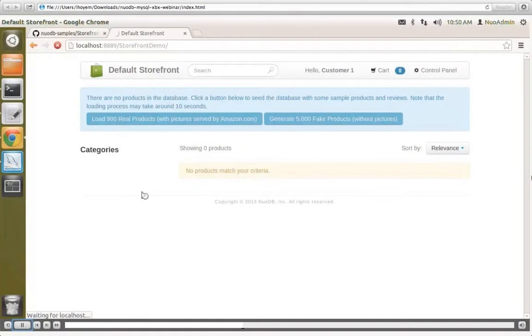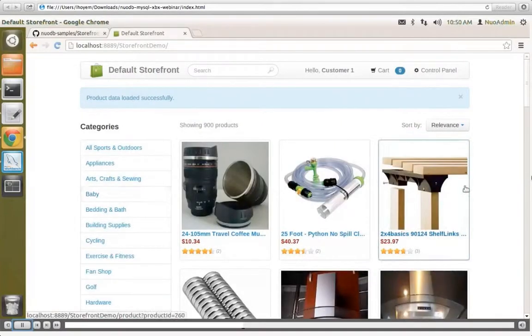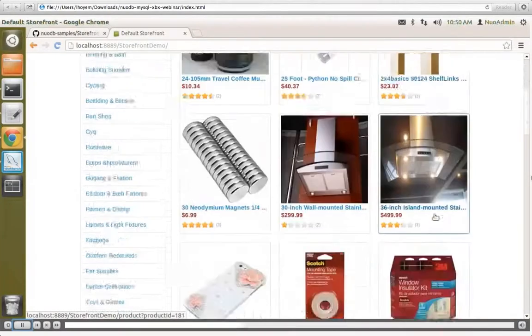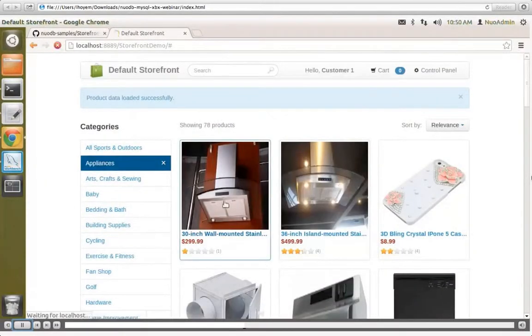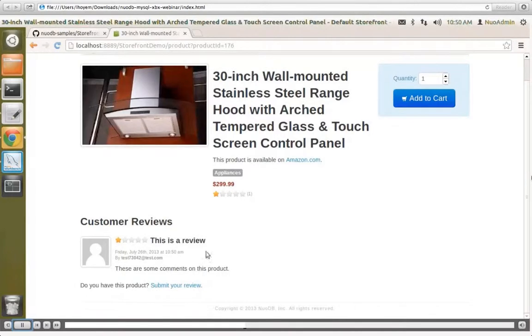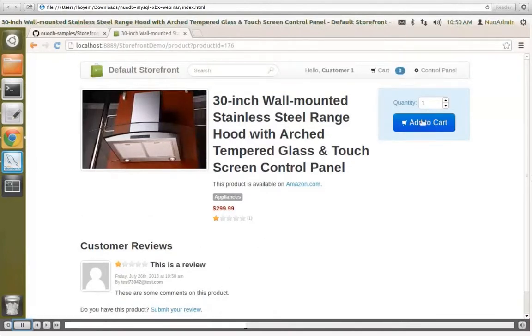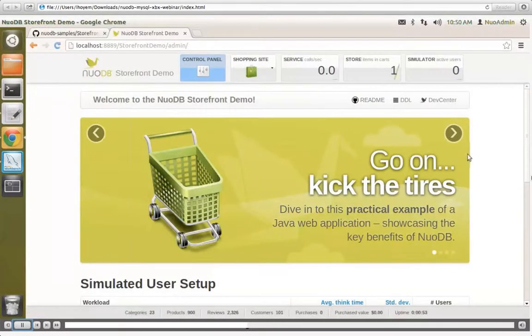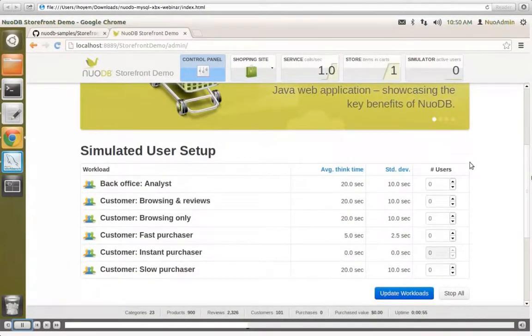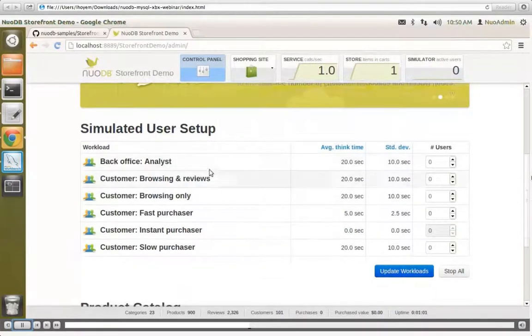And once these products are loaded, you're going to be brought into the storefront itself. It's just like any other e-commerce website that's available to you. It's actually fully functional. You can go in, you can read reviews, you can submit a review, you can add things to carts, things of that nature. But what we're really interested in here is the control panel section itself. And the control panel actually allows you to simulate load on the application. So let's go ahead and take a look at what that might look like.